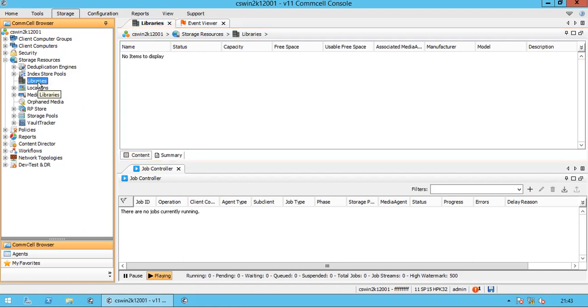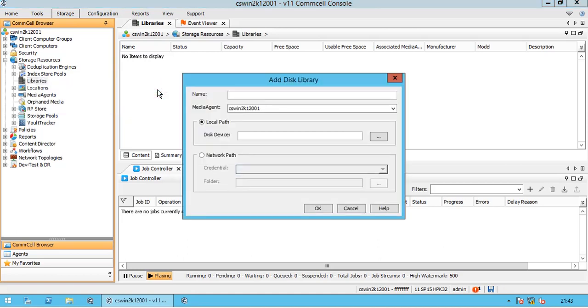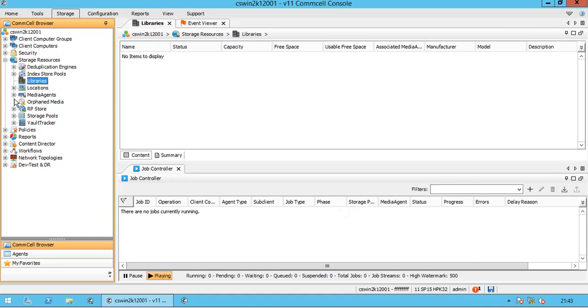There are 3 ways to create disk library. The first way is, right-click on Libraries, select Add, click Disk Library. This would be simple way to create a disk library. Name the disk library. Select the media agent on which this library must be created. Select local path, if the storage is local to the selected media agent, or select the network path location. You would need an account, who is preferred to have admin credentials, and is able to read and write on the selected location. The second way is from media agent.